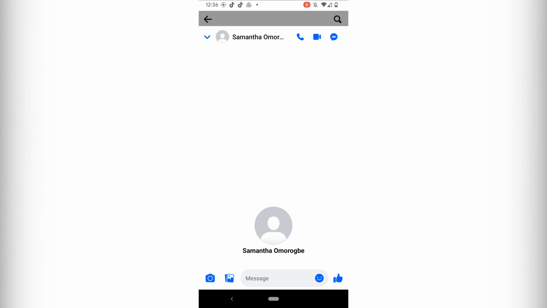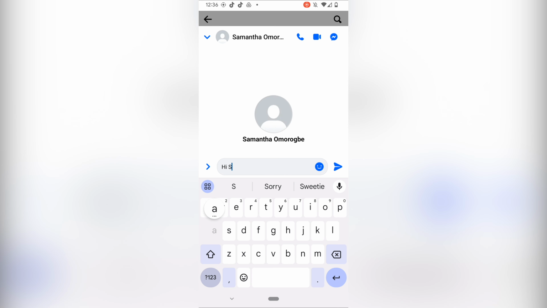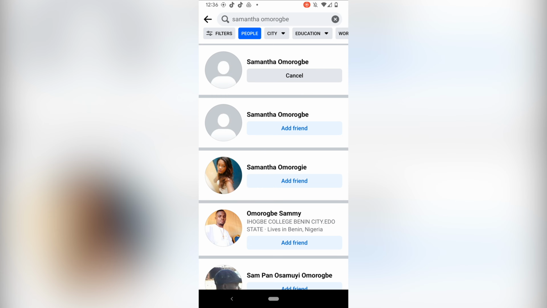Then you can write some message. Hi, Samantha. And send it with the arrow on the right. So this is how to connect with friends and family.